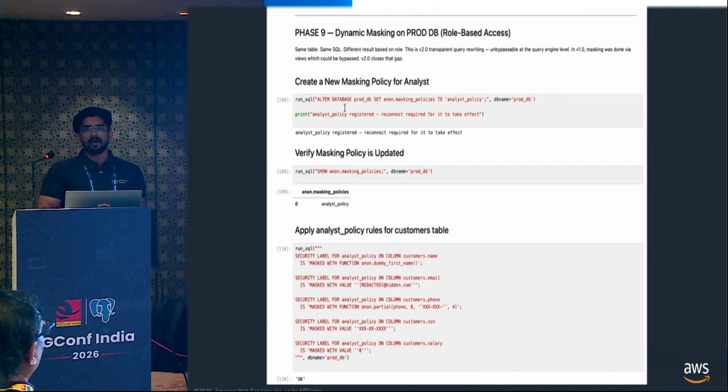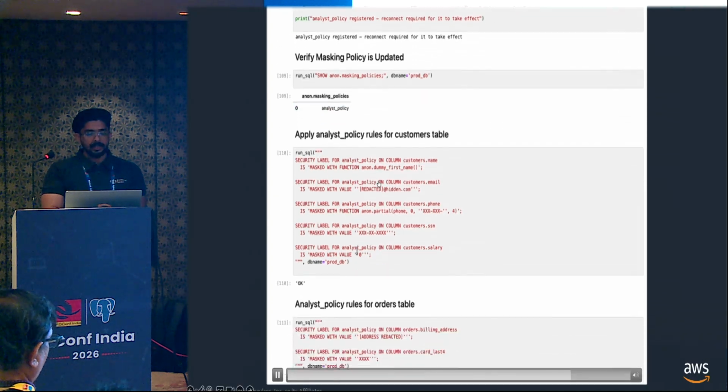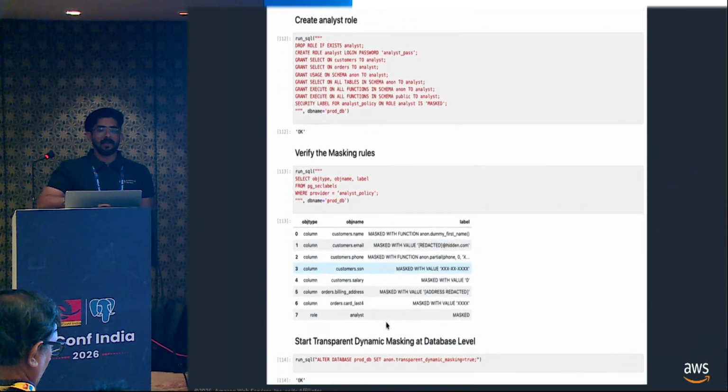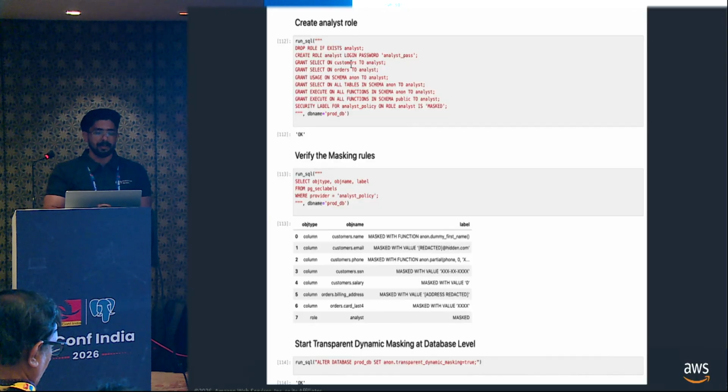So I am creating separate roles based upon the requirement, and will create policies for that. Here I am creating a new role called analyst, who wants to access the data, but should only access the permitted data. No PII should be visible to the analyst. For that, I'm creating a new policy other than the anon one, which we had in the previous example, called analyst policy. For both the customer table and order table, I can create a new set of rules for the particular role. Same way you can create n number of roles, and for each role you can create n number of policies.